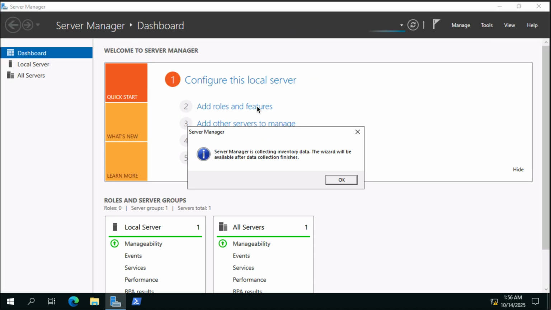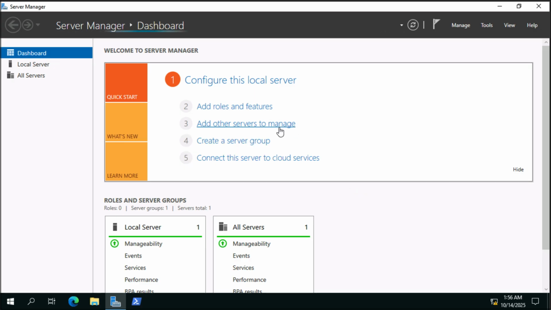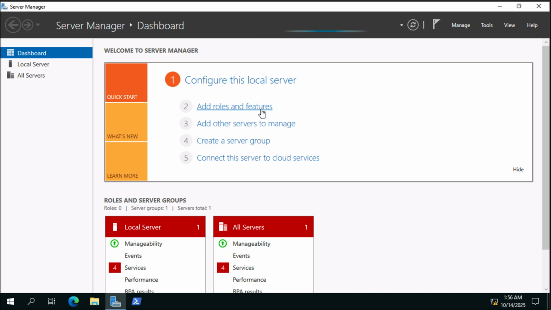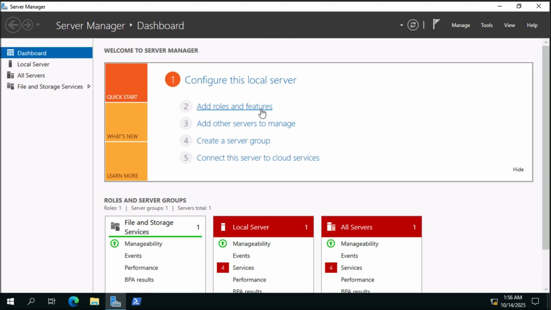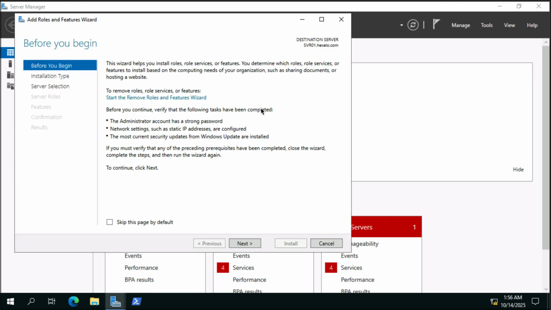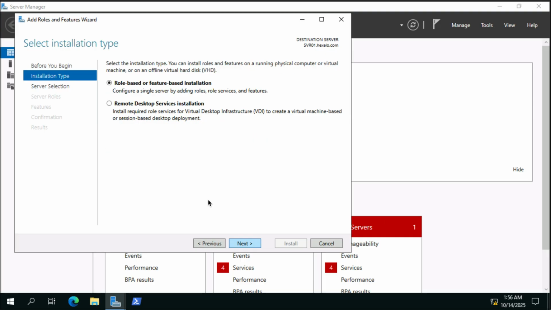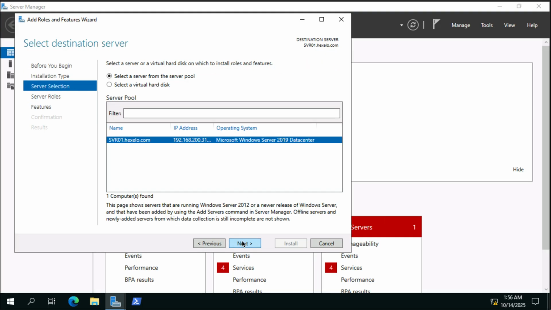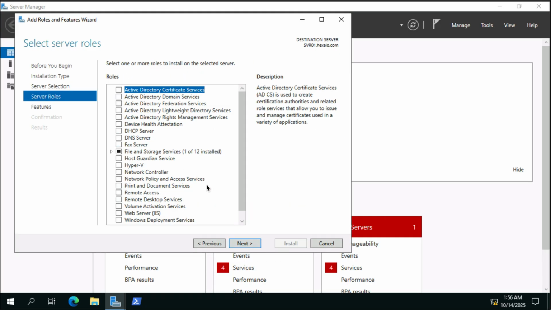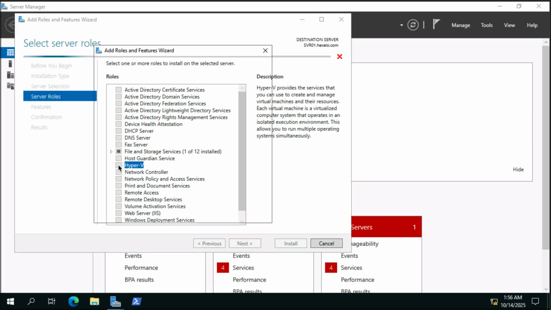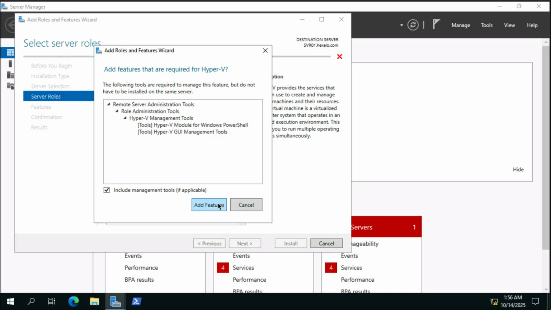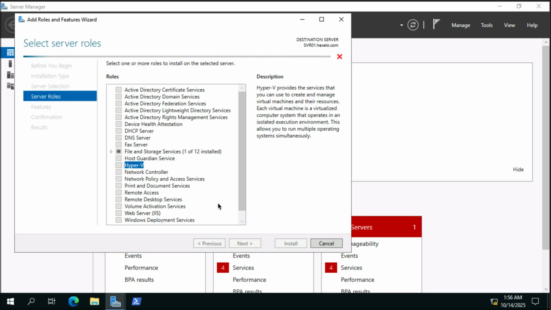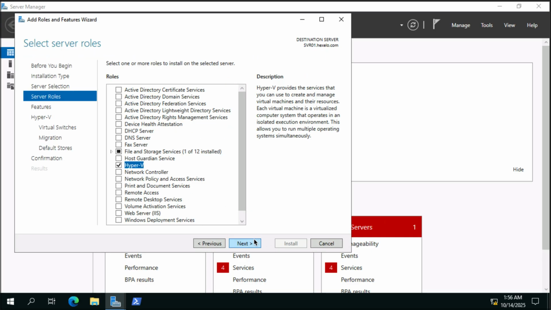Right here, add roles and features. Need to wait a second. Now, role-based or feature-based installation, our server, and then Hyper-V right here. Add features. There we go.